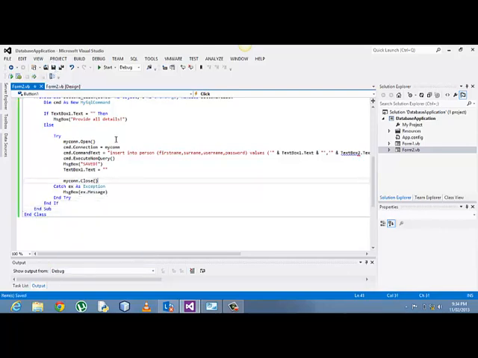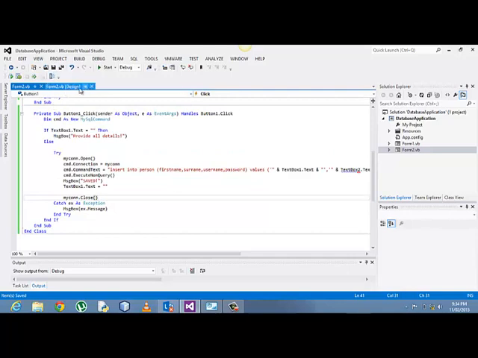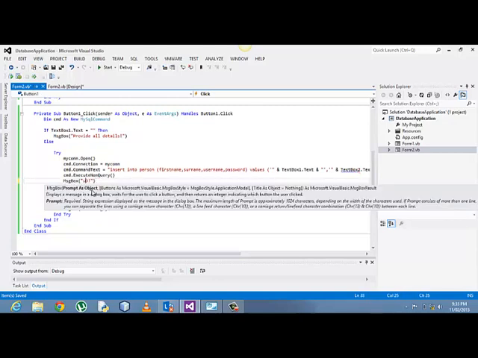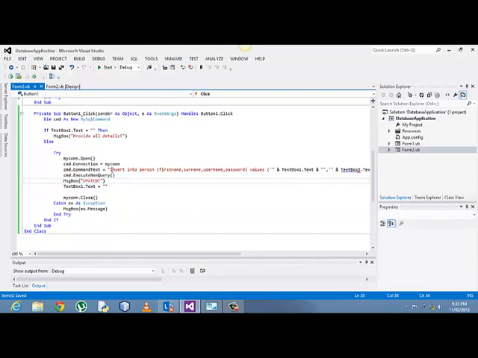So if the text box 1 is empty, then this message box is supposed to show. Else, everything is the same as the insert method. But here we just want to change a few things, like the message box is supposed to show a message such as updated, like that. And then our command text has to change. So here is going to be update.